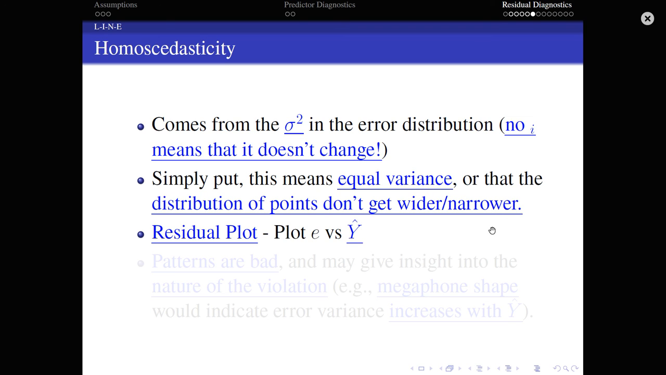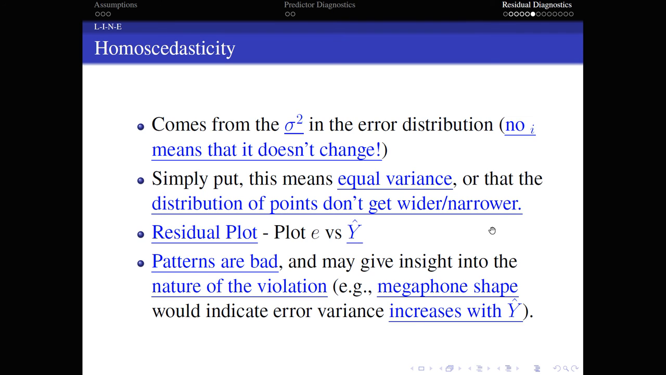A great place to see this, and probably the best place that we tend to look at this, is that same residual plot that we talked about earlier, plotting the residuals versus the predicted y values, or again, we could plot versus x's in simple linear regression. They tell us the same thing. Patterns are bad, but one of the nice things about these plots is they can tell us, based on the type of pattern, maybe what's going on underneath and how we can address it.